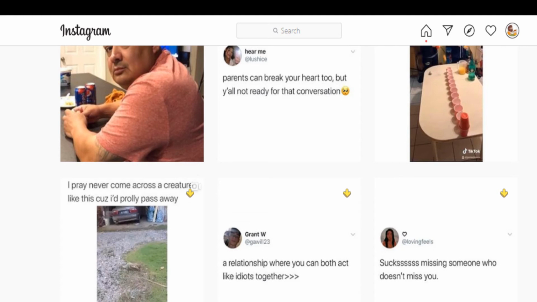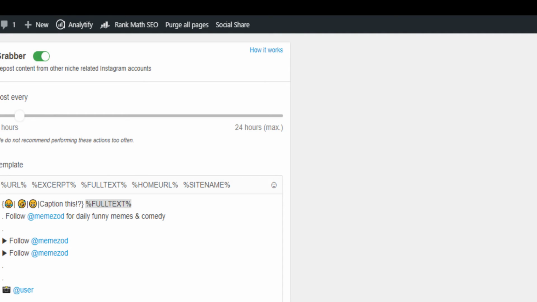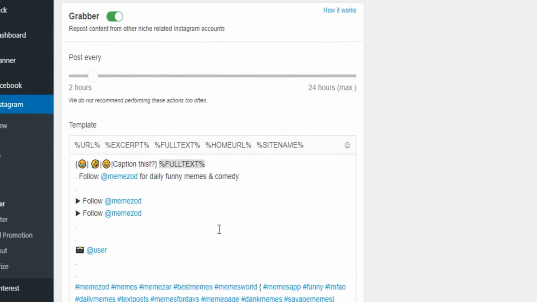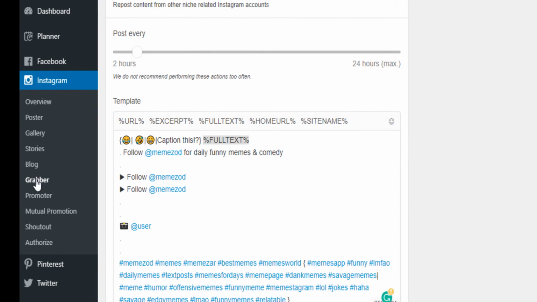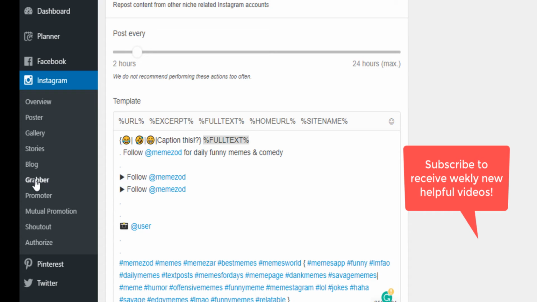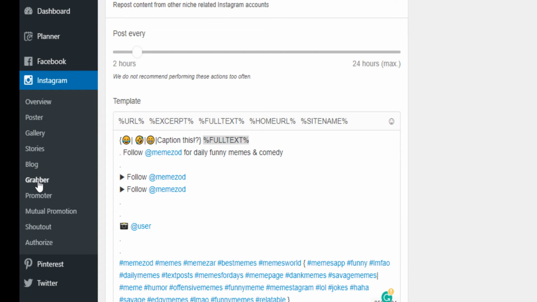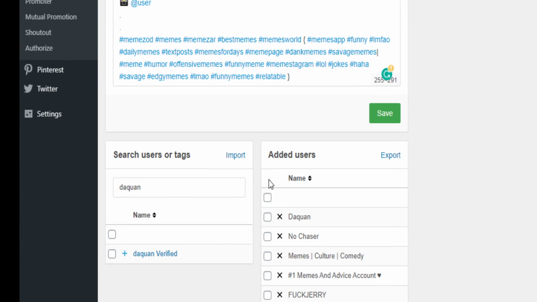Now, the tool that I told you about is called Social Rabbit. What it does is, if you come here to the function called grabber, you need a WordPress website to install this plugin on. Once you install the plugin, it has a function called grabber, right? With the grabber, you can specify usernames, for example, that you want to grab the posts from and repost on your page.